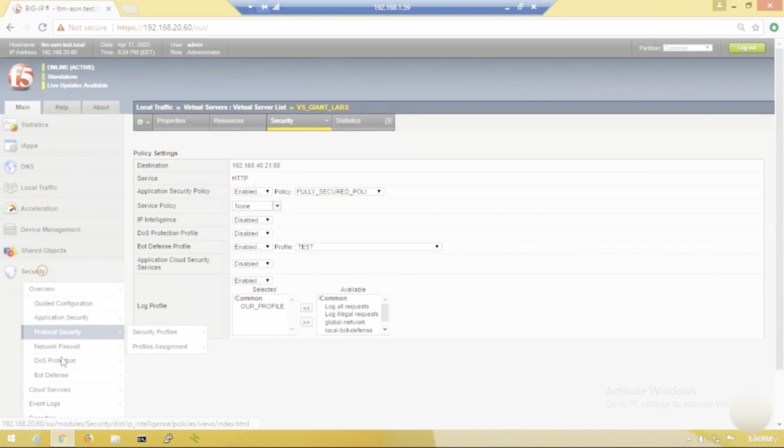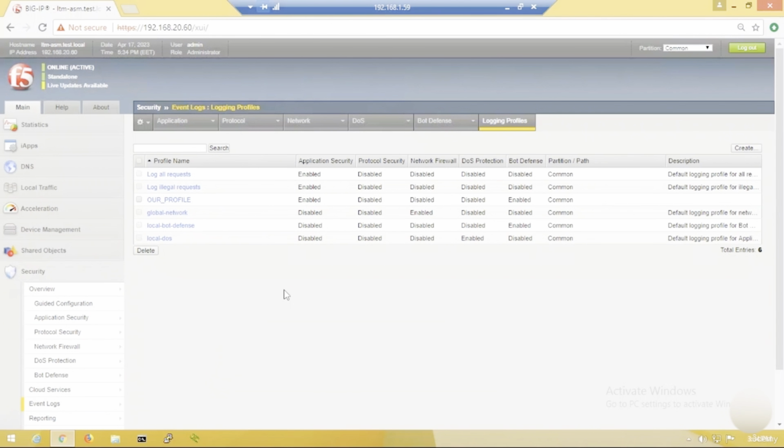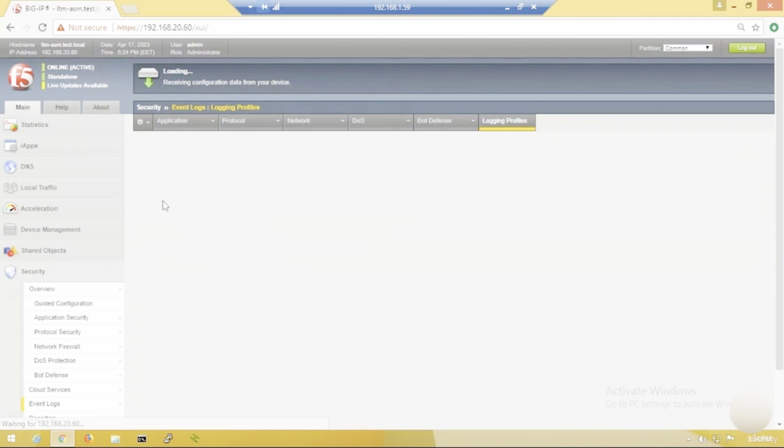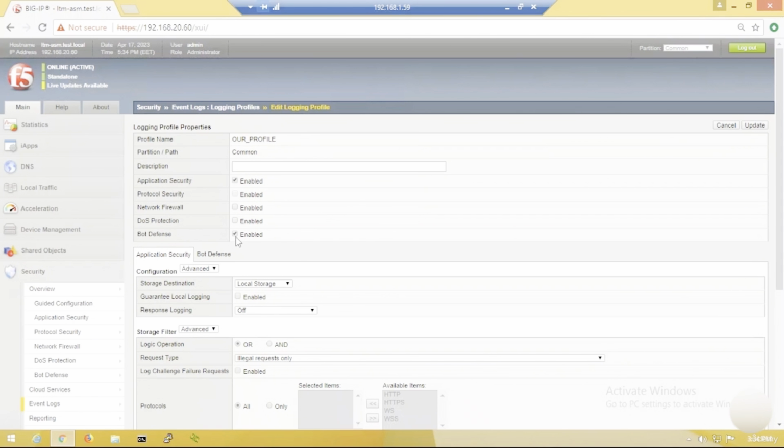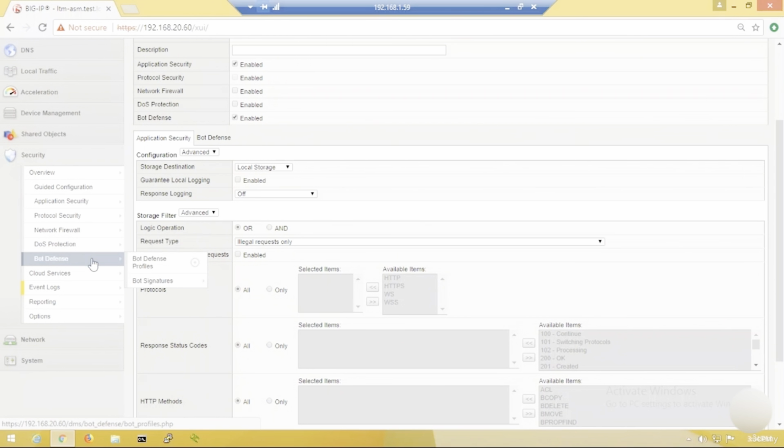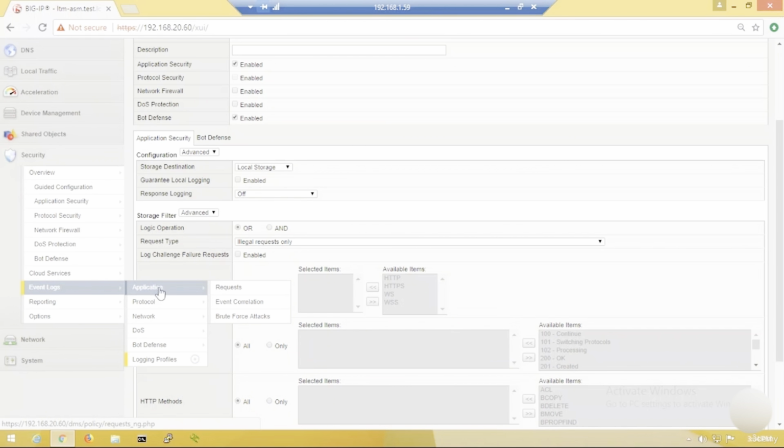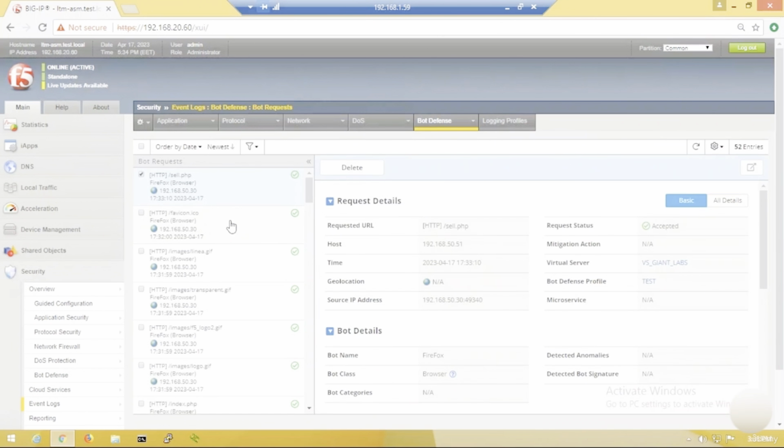If I open security one more time, then event logs and logging profiles, you will find that I have created a new logging profile called our profile. Among the options of this profile, I have also enabled bot defense to see all the requests related to bot defense. If you want to see event logs related to bot defense, we will open it through event logs and then bot requests. Here you can see any logs related to bot defense and what's happening.